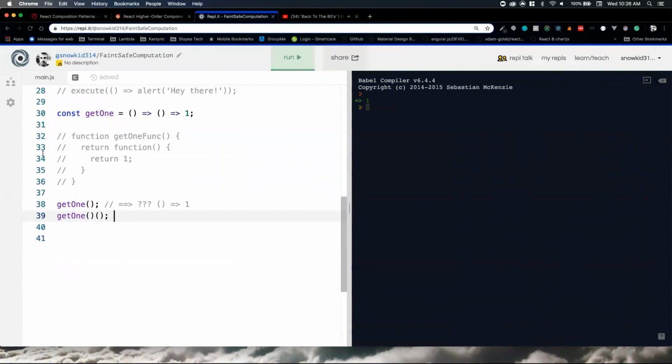Let's see. We can keep those up. Let's make this a little bit more fun. Let's add some arguments, some parameters in here. All right, we're going to write a function called multiply. And this is going to be an arrow function that returns a function. Each of these are going to take in a number, and the inner function is going to multiply those two numbers together.